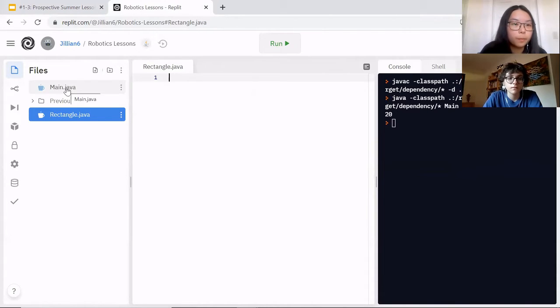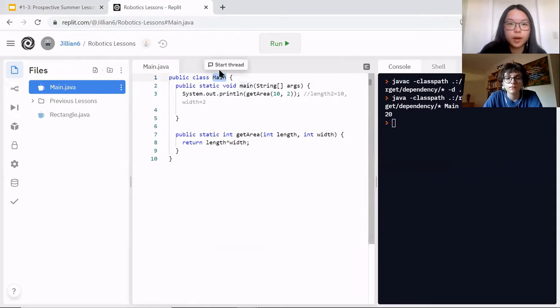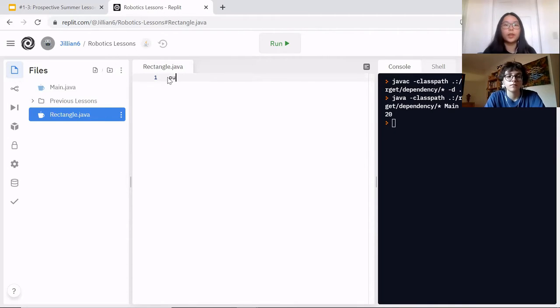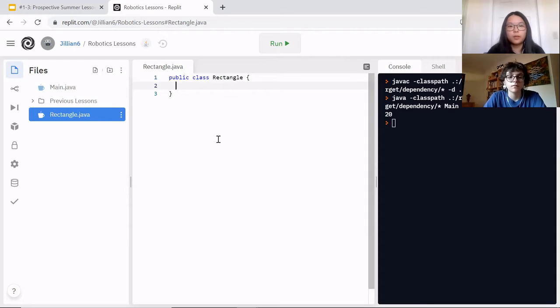The class name, as you can see here, Main, has to match the name up here. And then .java is the classic. That's how you tell the program that it's a Java file. Your class name matches the file name up here. It has to match, or else I think you're going to get an error. So then we're just going to start. We're going to say public class Rectangle.